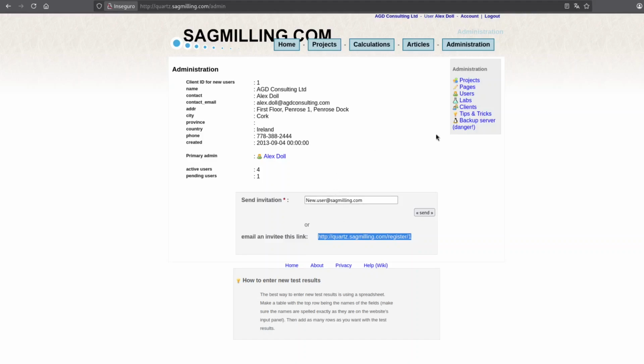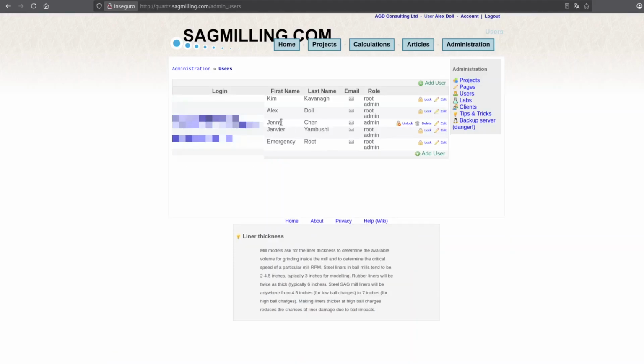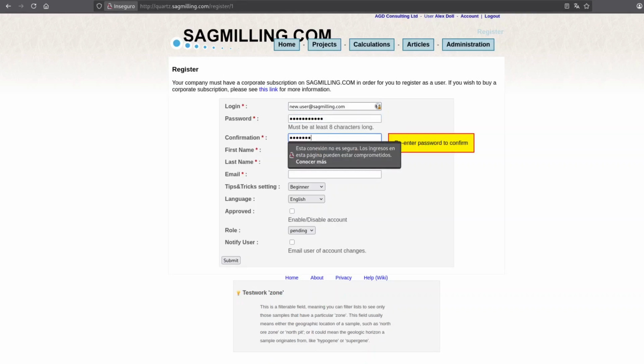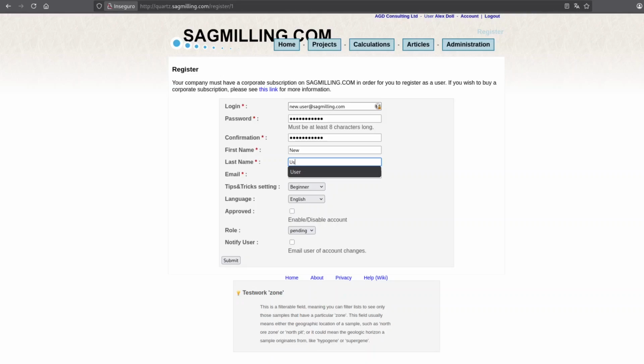There's a third option, is that you can create the user's ID yourself and then email them their user ID and password. And you do that by clicking the users button, and then from the list of users, add a new user. Typically, we will use the person's email address as their user ID. Enter first and last names. Enter the email address again.